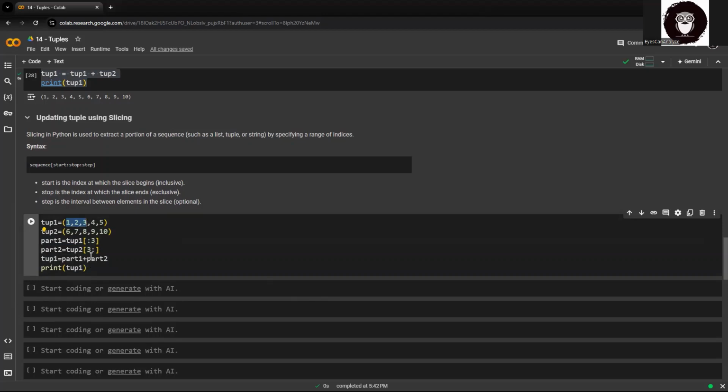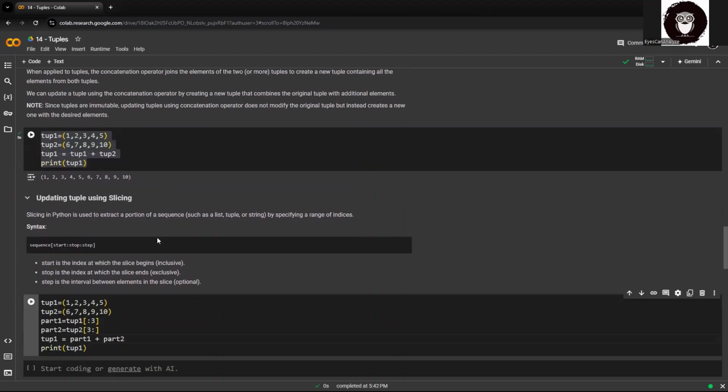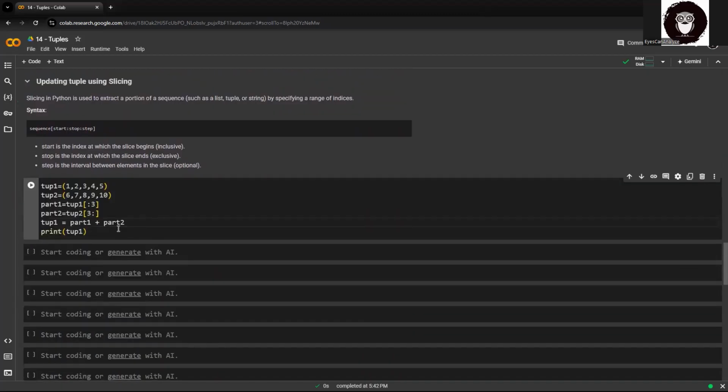The second part I'm taking from 3 till the end. So from 0, 1, 2, 3, from 3 till the end of the elements. So it will take part of this tuple, part of this tuple, and then I'm using the concatenation operator, which we have seen in our earlier example, and we'll again join those elements.